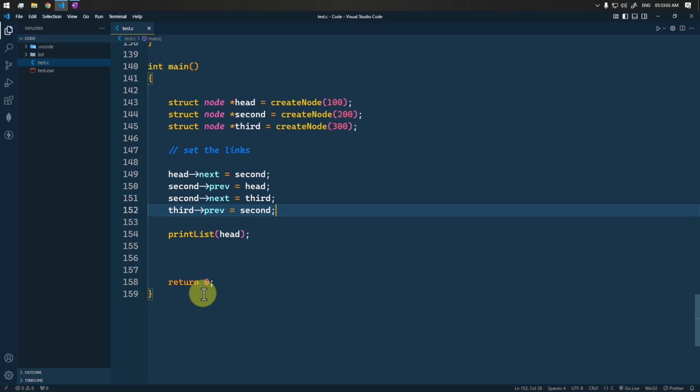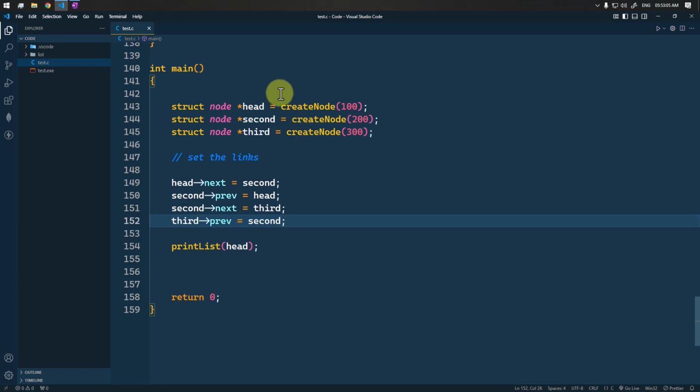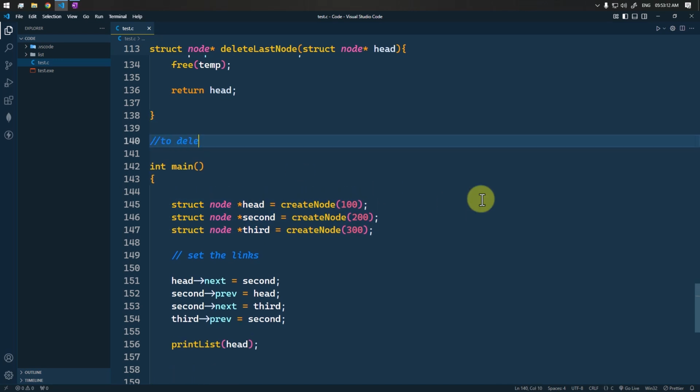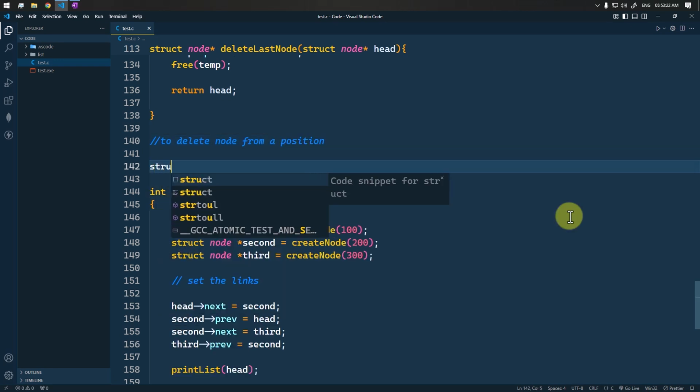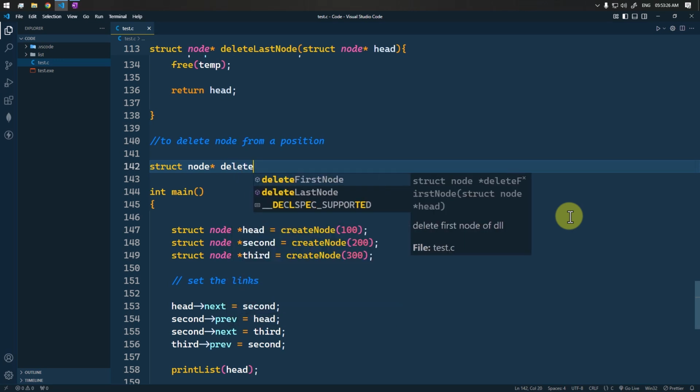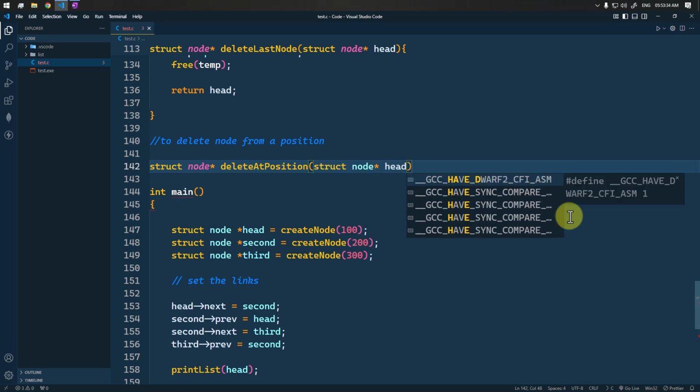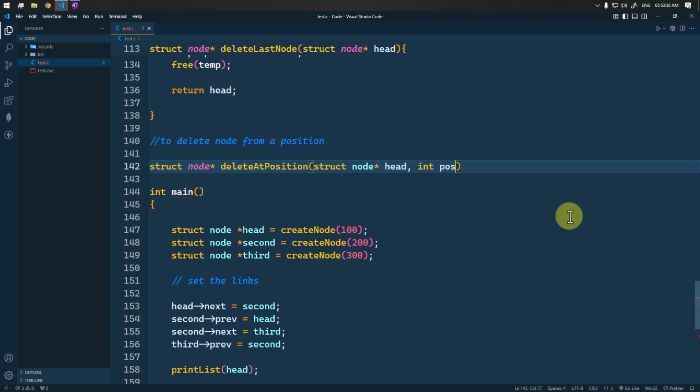So here we have created the doubly linked list with the nodes 100, 200 and 300. Now here we're going to create the function to delete a node from a particular position. The function will return one struct node type pointer, and we're going to call the function deleteAtPosition. Now the function will take one struct node type pointer head, and also we have to pass the position from where we wanted to delete the node.